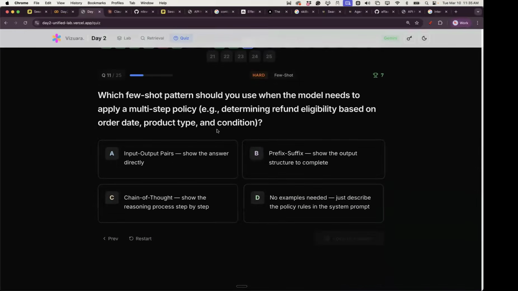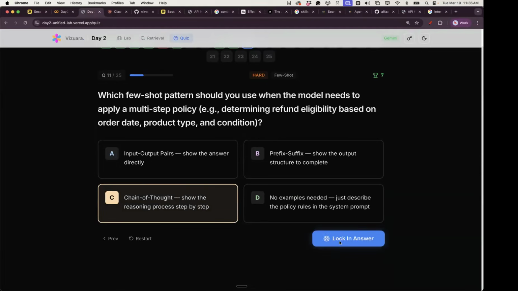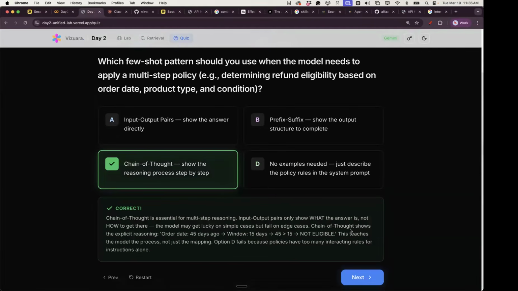Then, which few-shot pattern should you use when the model needs to apply a multi-step policy? Example, determining refund eligibility based on order date, product type, condition, etc. Because this is complex, not an easy classification or something, right? It's complex, so you will have to give chain of thought. You give the problem, you give the reason, you give the solution, and this you provide in the examples.